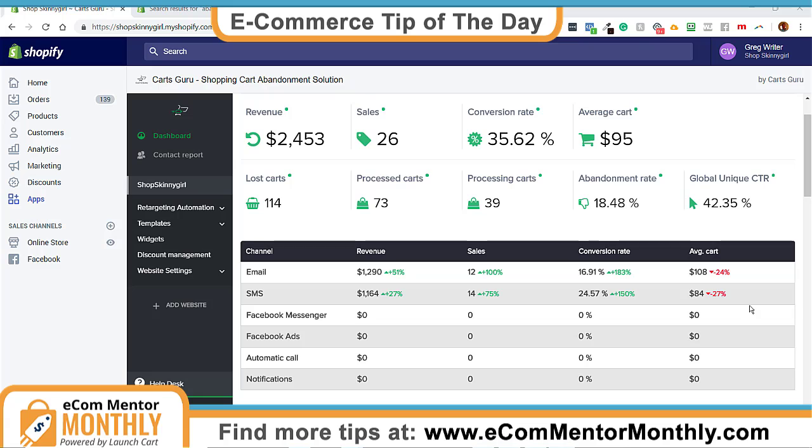And in this e-commerce tip of the day, I want to talk about abandoned carts. So we all know, if you're in e-commerce, how important it is to try to recover abandoned carts. That's not a big news flash, but I do want to show you some of the options and some of the things that you could be doing to even increase your cart recovery rate.